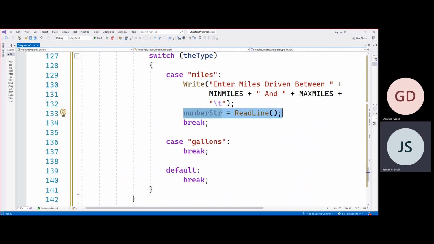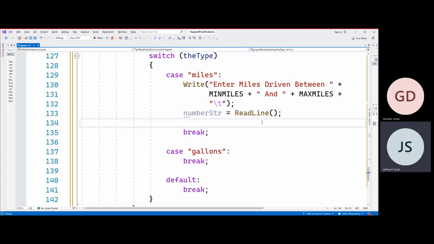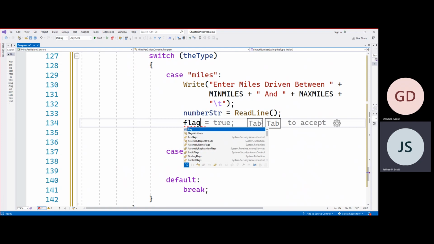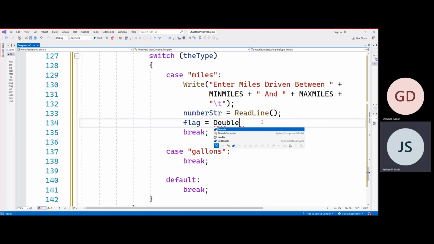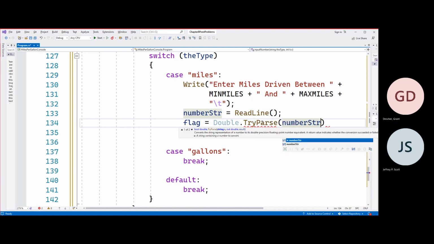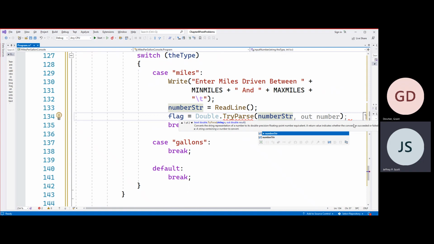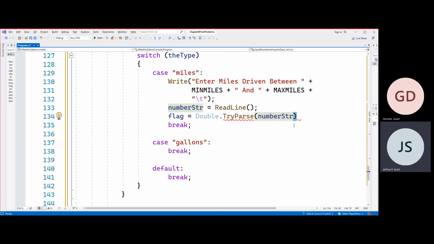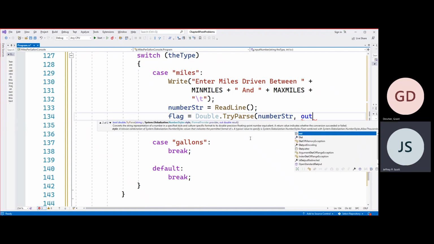But again, what if I just hit enter? Or what if I put hello in there? Or whatever. So I've got to check for that. All right. How do I check for that? Well, what we can do is we can try to parse it right away. So I'm going to say flag equal double dot try parse. What am I trying to parse? My number string. And if it works, what am I trying to put it into? I'm going to try to put it into number. So out number.